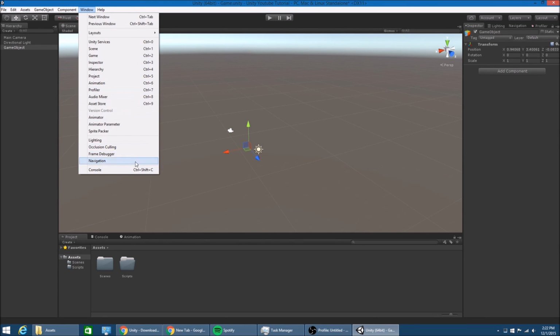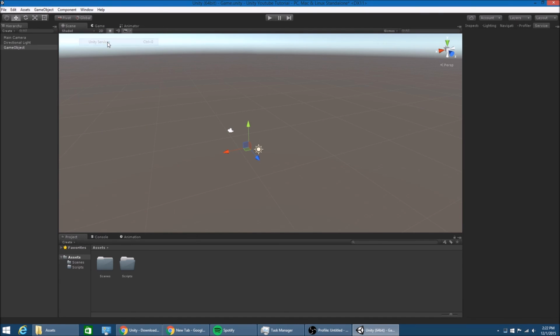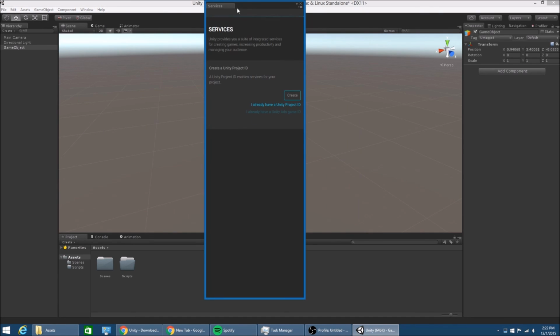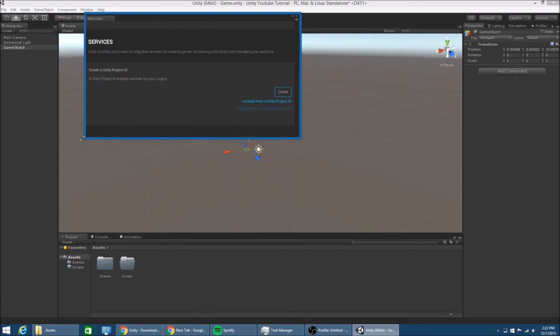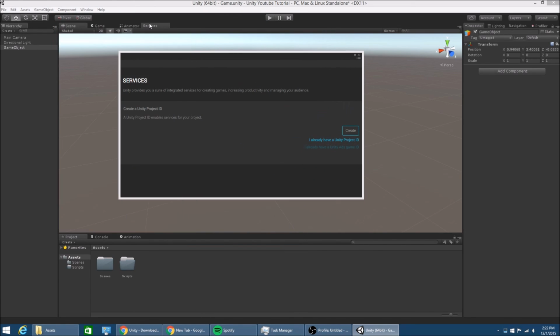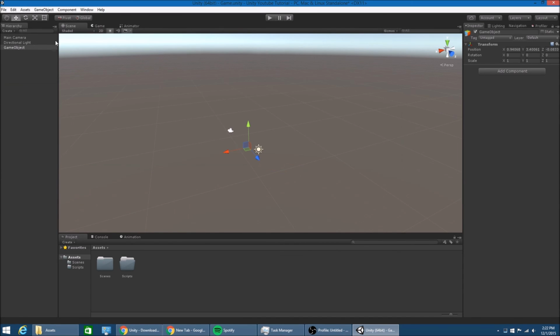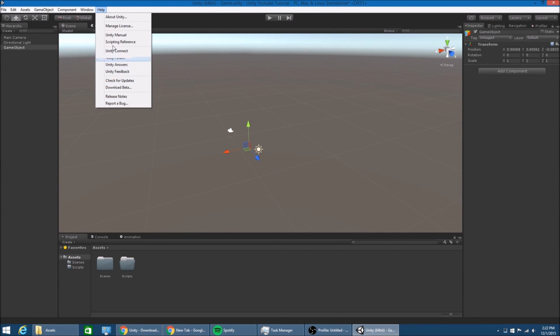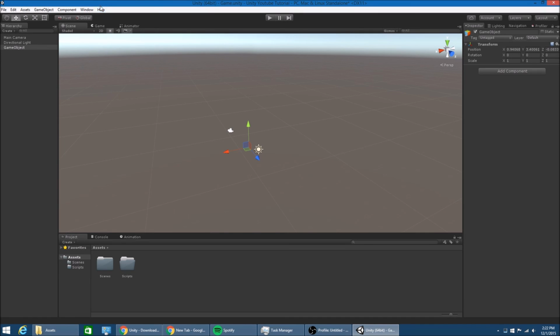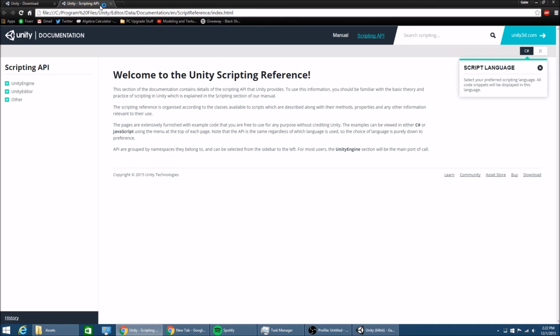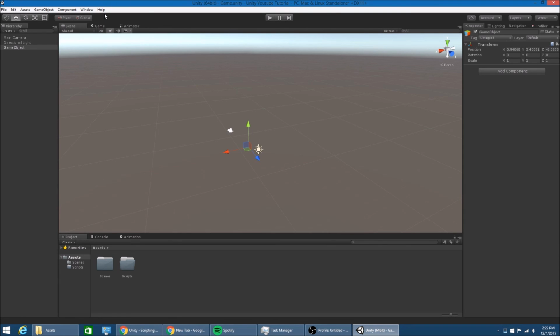Window is all the tabs that you can open. That's when I don't have Unity services. And you can dock these however you like. So you can dock this here. You can put it on another monitor if you'd like. You also have a help tab in case you need to update your editor, things like that, manage license. And you also have easy access to the script reference.